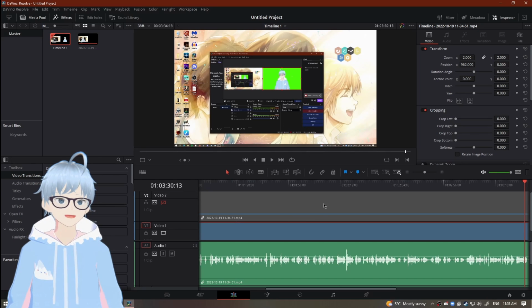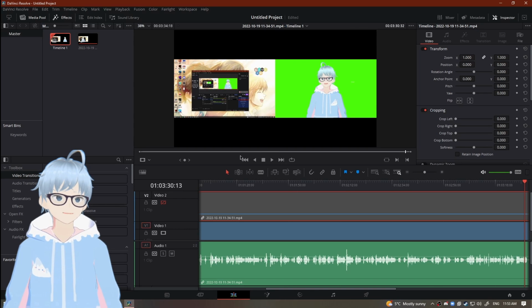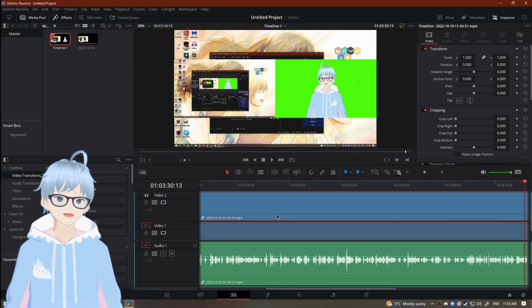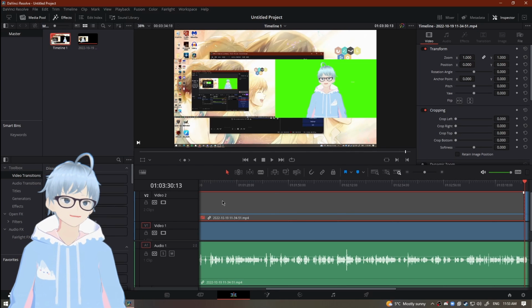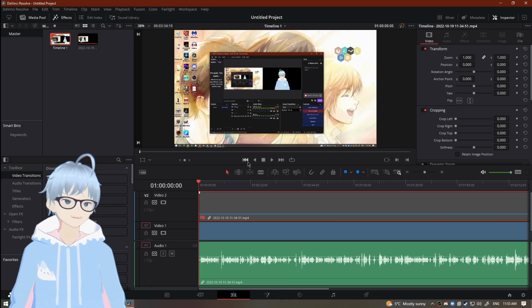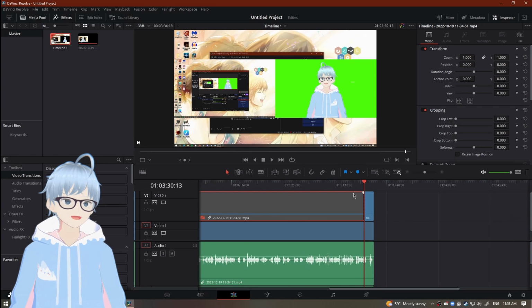So what I can do is enable this, add in a cut by pressing S, and then pressing D to disable this part. So now if I go back, it's still disabled, but if I go to the cut, it's going to be the exact same.